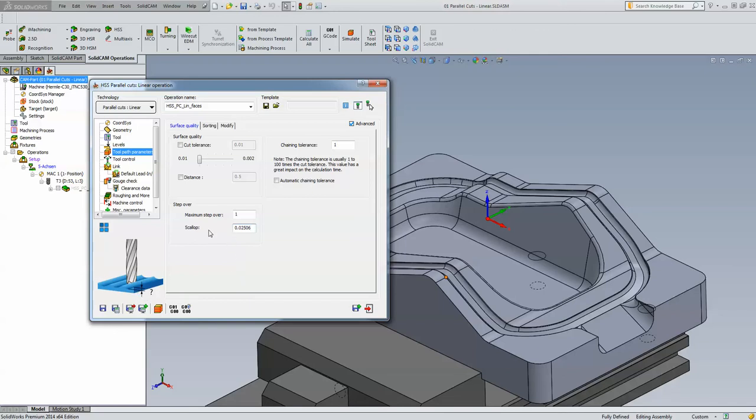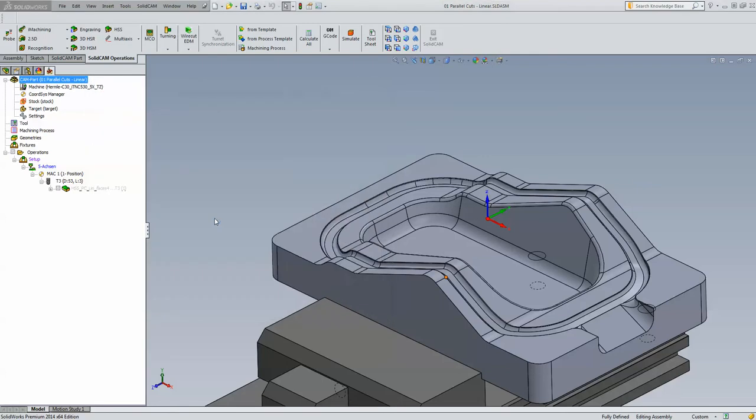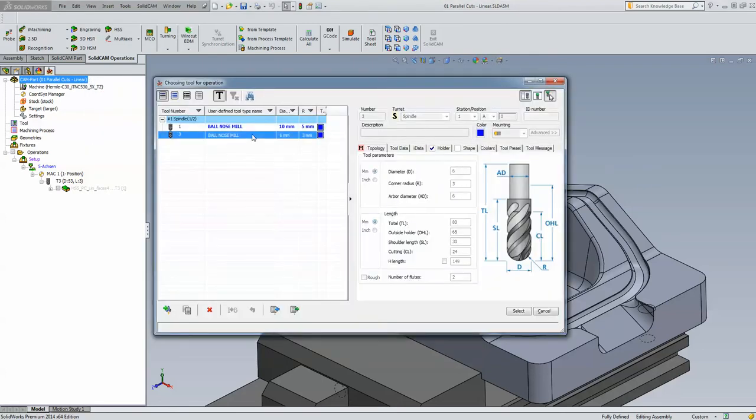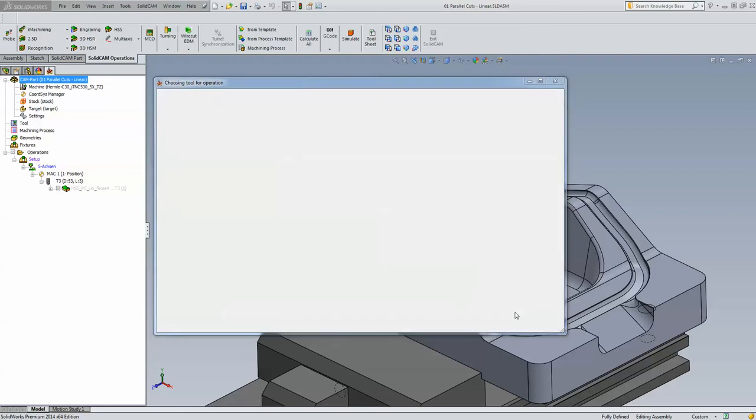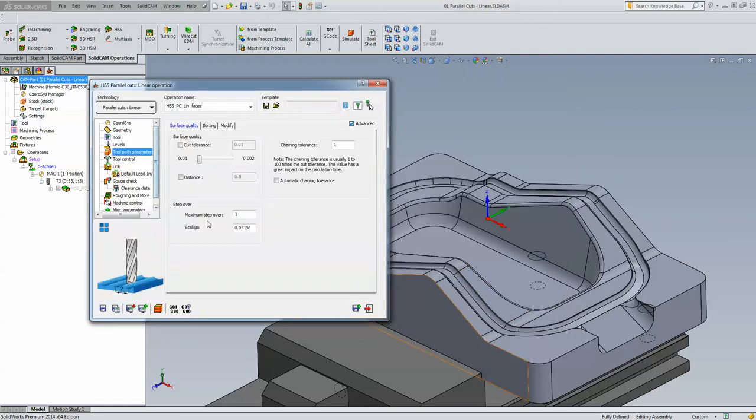Now note, right now I have a maximum step over of 1 and a 0.2 scallop. If I were to change my tool, say to a 6mm ball end mill, which is a smaller end mill, you'll note that when I go to my toolpath parameters, I have my maximum step over, and my scallop over here is actually smaller than it was before.